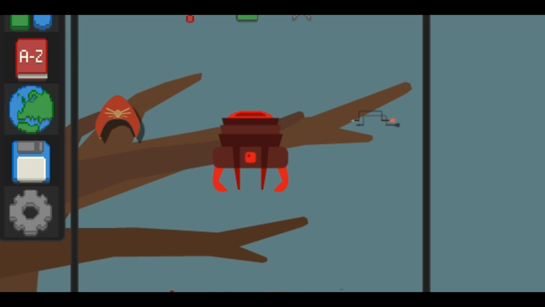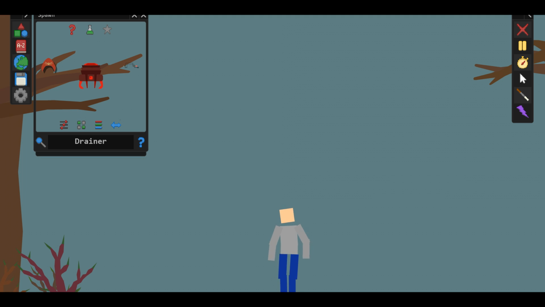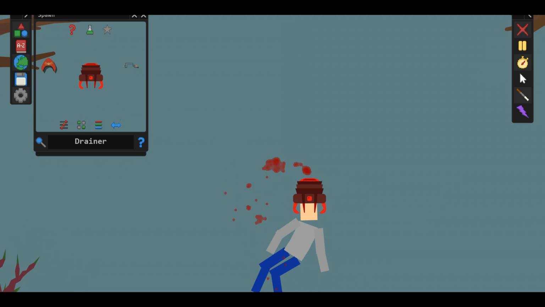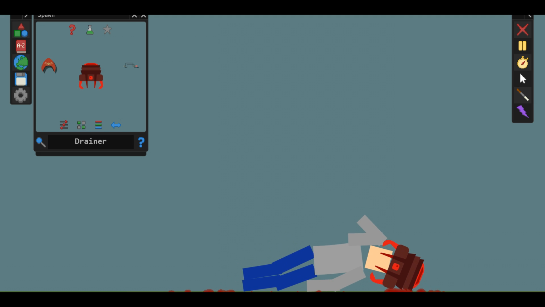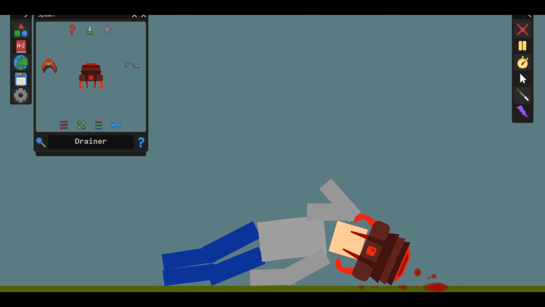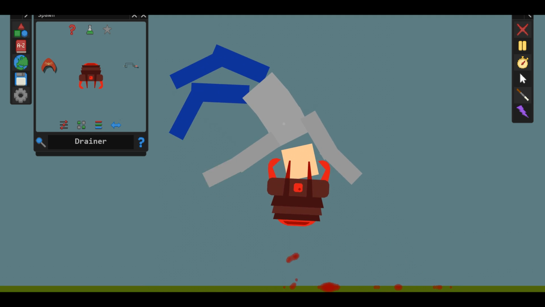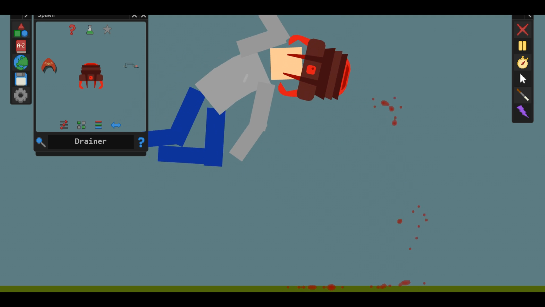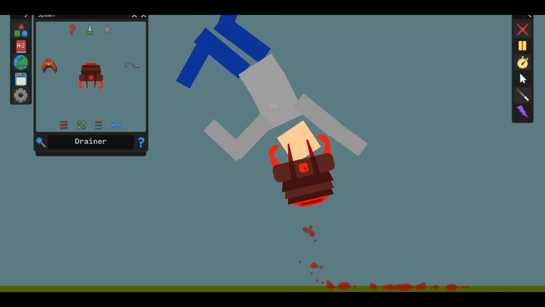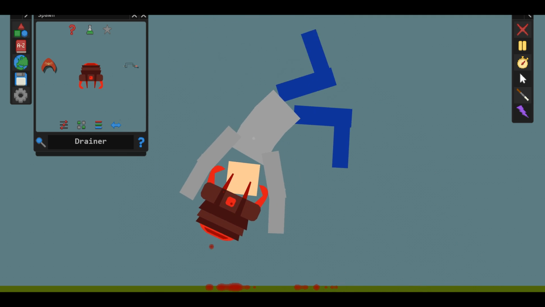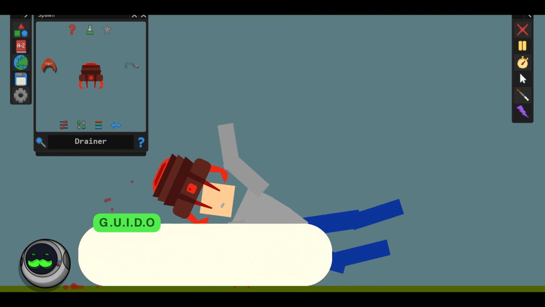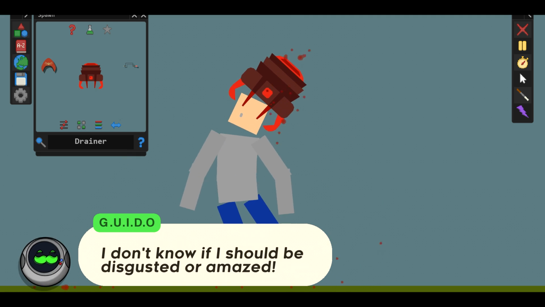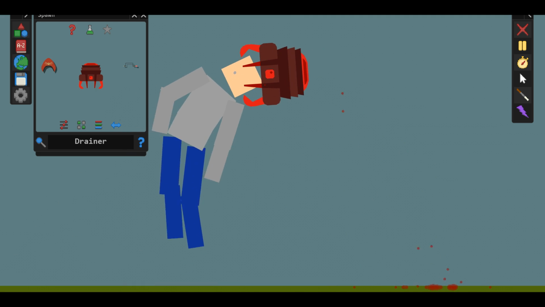Whoa, what's this? A drainer. What does this do? Let me find out here. Does it go on his head? I think it does. Oh, it drains all the blood out of him. Oh my gosh, that is disgusting. So as you can see, this little insect thing, it looks like an insect, but also looks like a helmet, goes right on top of his head, latches onto him, and just drains all the blood out of his body. What the heck? This is so twisted.